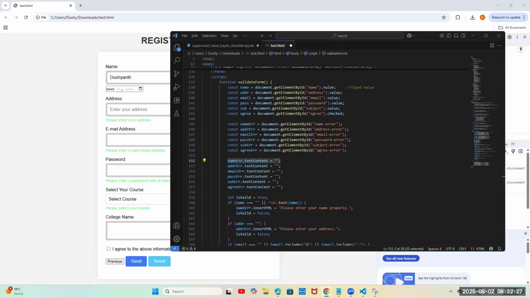See line number 145. What are we fetching here? If you do not type something and just leave it empty, then I want to display some error message to the user. So first find what is name error. Since we are getting the value, document dot getElementById, in brackets name-error. There should be some id mentioned like name-error.